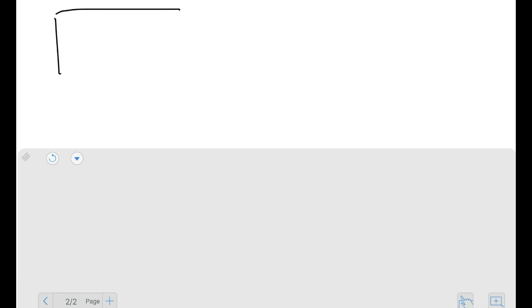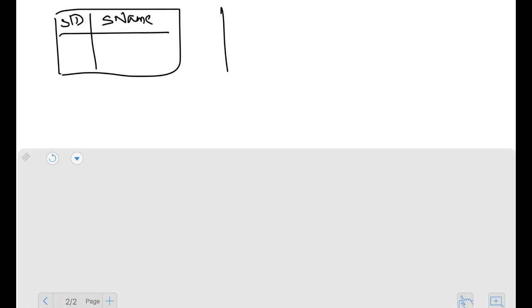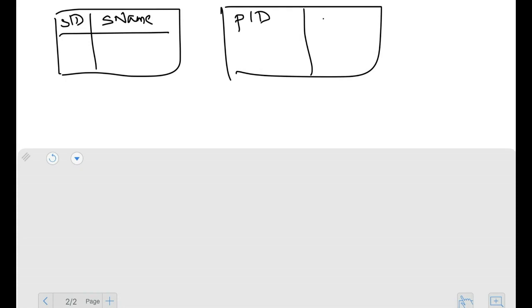If you remember correctly, we earlier had a student table which had some SID and some S name, and another table we had was a professor table which had some PID and some P name here. When I wanted to tell you about joins, I just changed this PID to ID and PName to name.